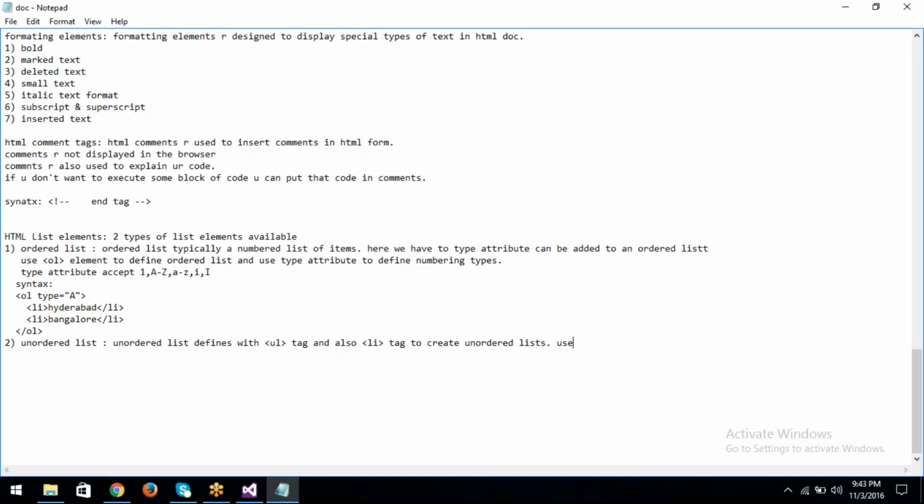And use the HTML style attribute to define the bullet styles.